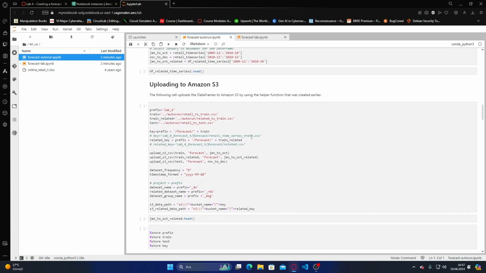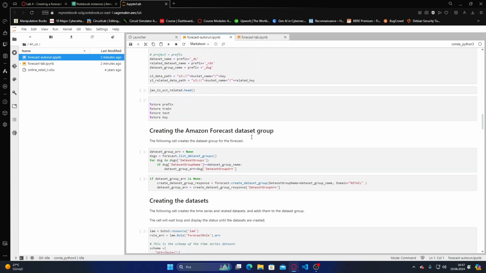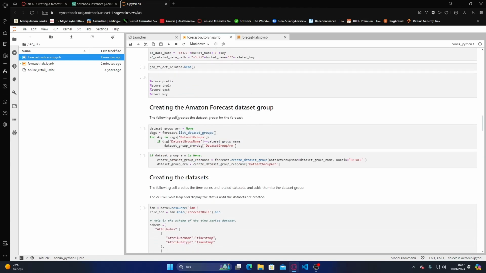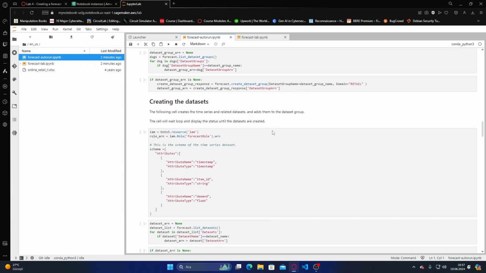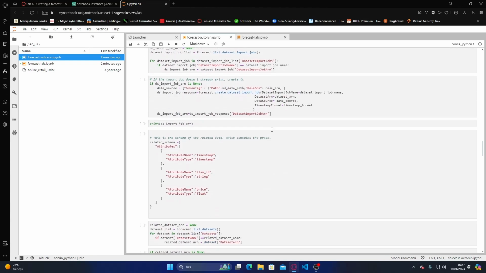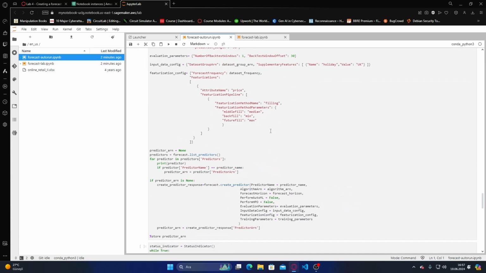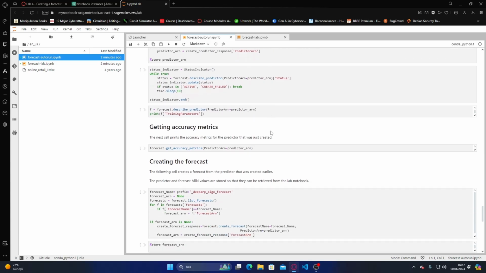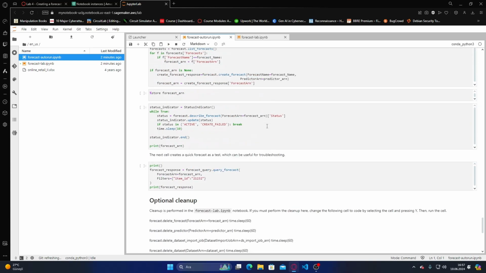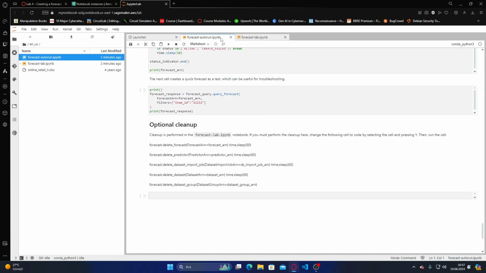And here we are just uploading to Amazon S3, and here creating the Amazon Forecast dataset group, creating the dataset here, and then predictors and getting accuracy metrics, creating the forecast, and optional cleanups.